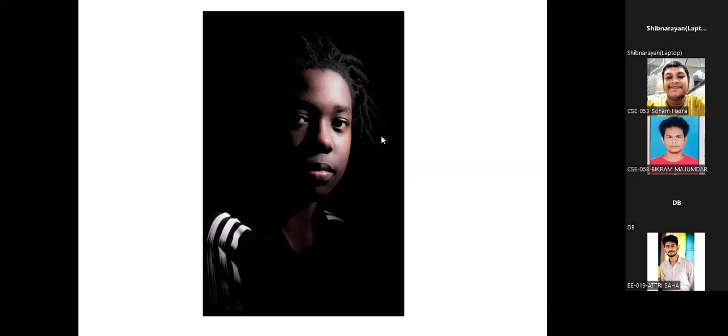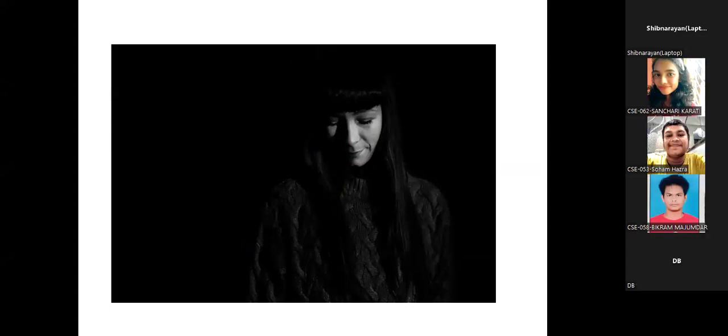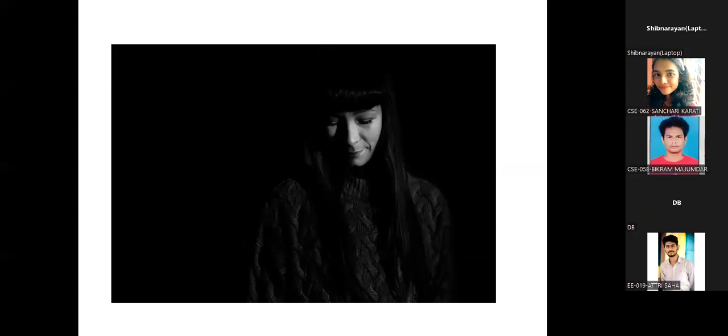Okay, one more stop. Now you can see here clearly. Can you see a triangle here? Just see the triangle. Can you see it? Yes, sir. Can you see this triangle? Yes, sir. This is the specialty of Rembrandt light.